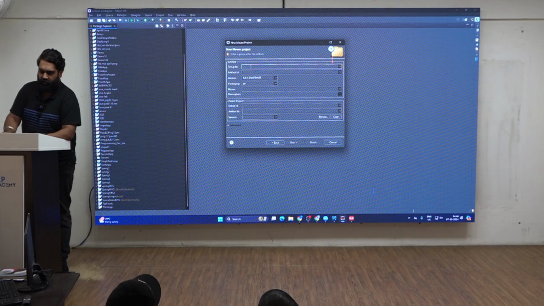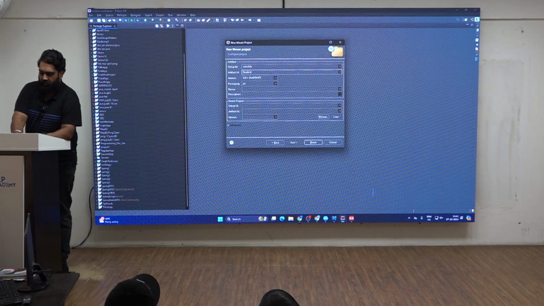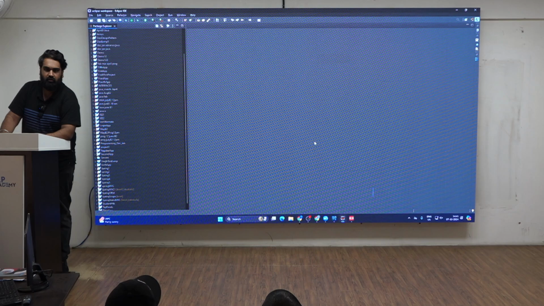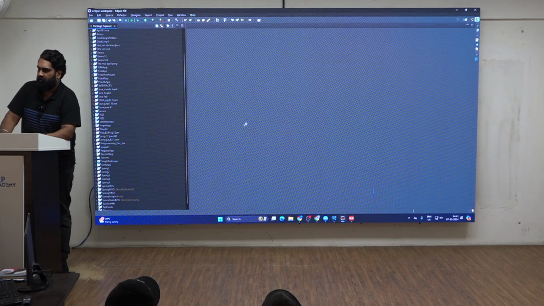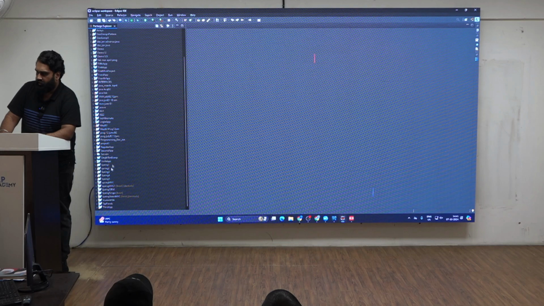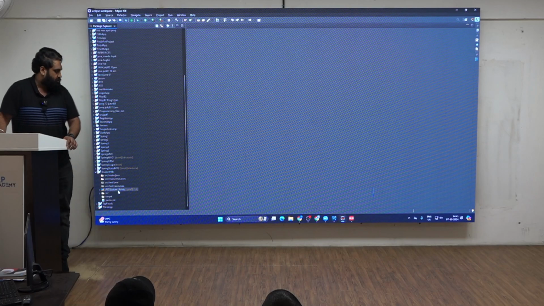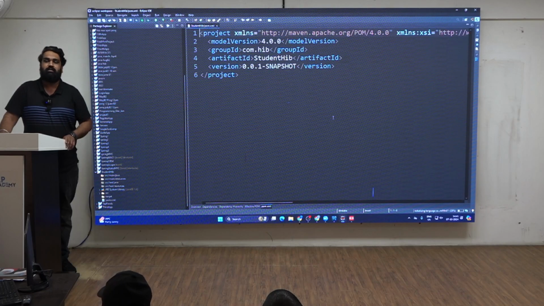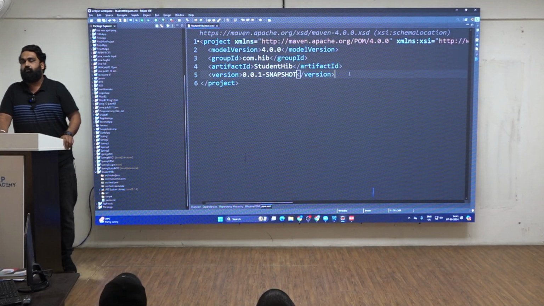Then group ID, I will say com.hib. Artifact ID, I will say student HIB, and jar packaging. I will finish it. You can see here the name of the project is student HIB. I have a project created here called student HIB. I will open the pom.xml. You can see in the pom.xml I do not have any information.